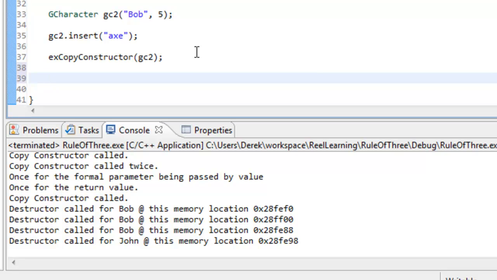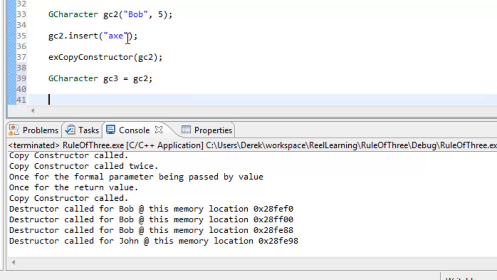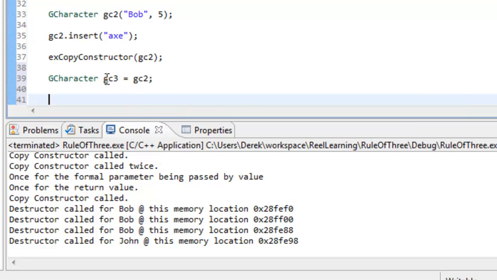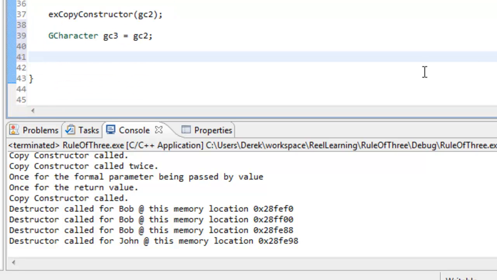So this time we'll actually go in and make use of the copy constructor again. So let's do GCharacter, and we'll do GC3, assignment operator GC2. So this is a case where GC3 wasn't already in existence. Since it wasn't already in existence, we won't be invoking the overloaded assignment operator. We'll be invoking the copy constructor. So it's a very different story that we have here.